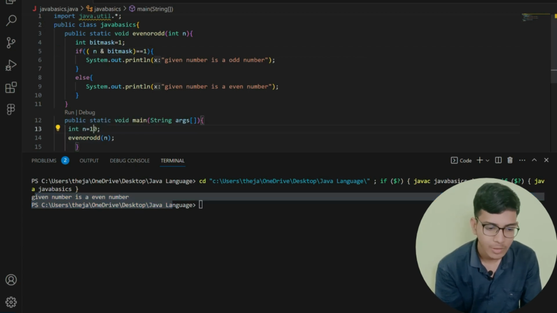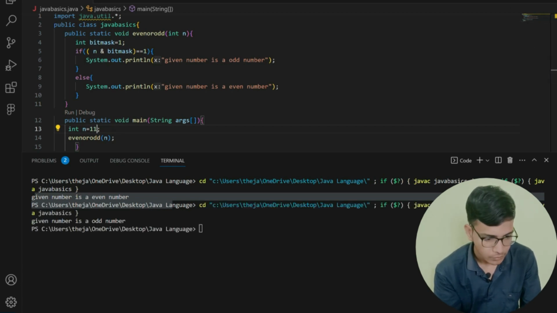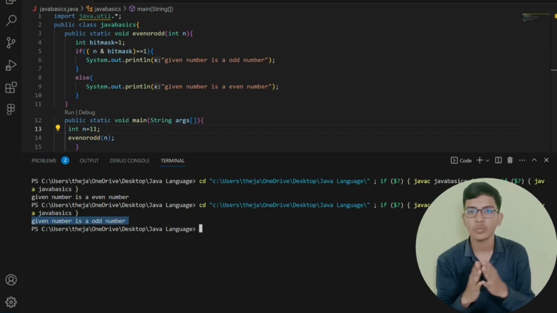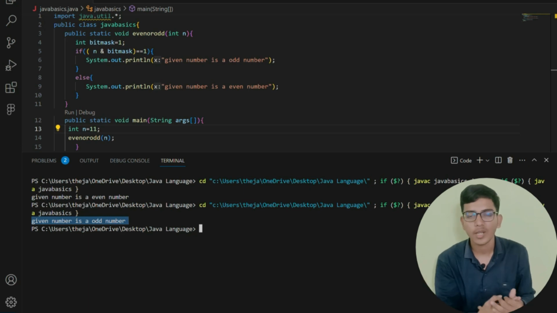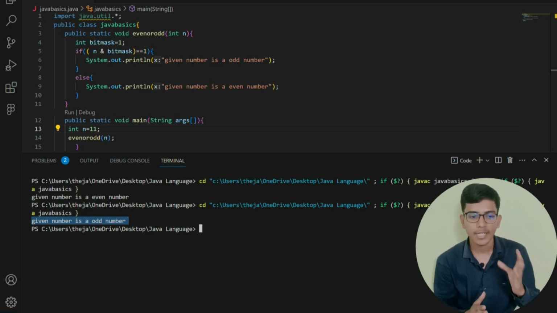Now I am passing n equals 11. Now let me save this and again run. You can see that I got my output as the given number is an odd number. So this is how we can calculate whether the given number is even or odd using bitwise operators. Here we didn't use the modulo operator or division or anything normal that we used to do, right? Here we just write n and bitmask. Bitmask is equal to 1, right? If it is 1, then print odd number, else print even number. So this is the logic using bitwise operators.